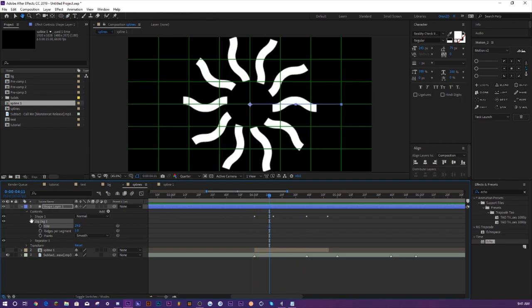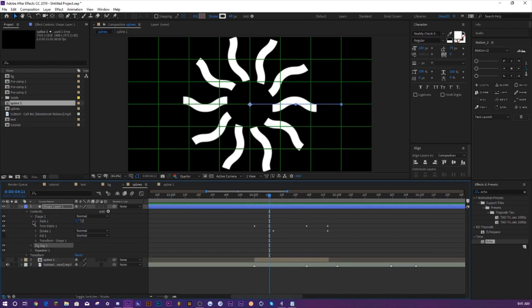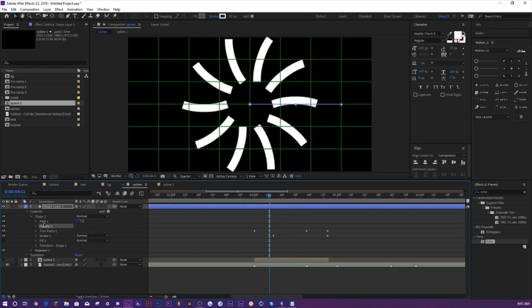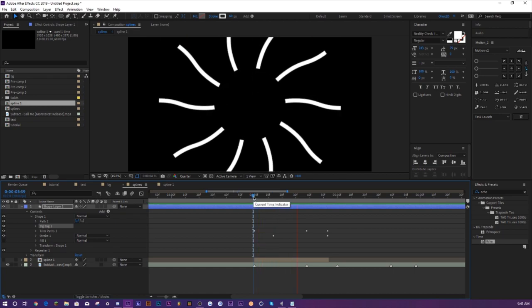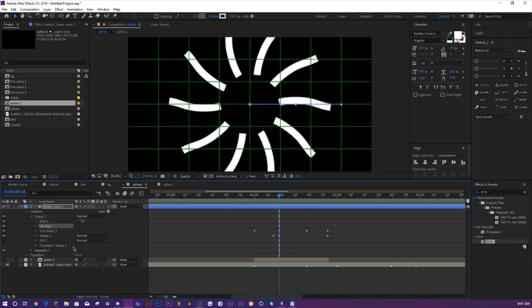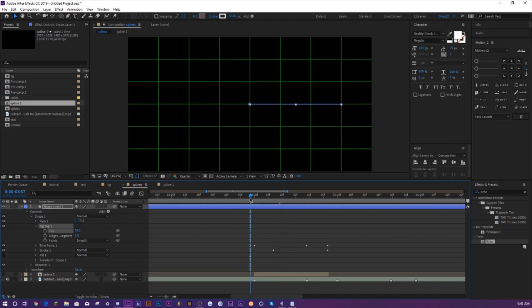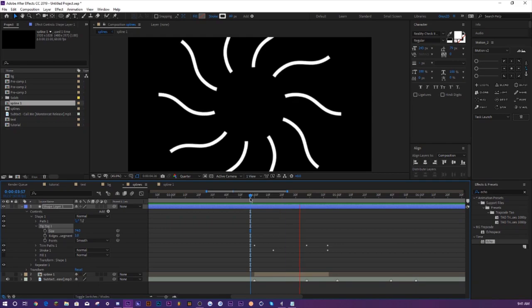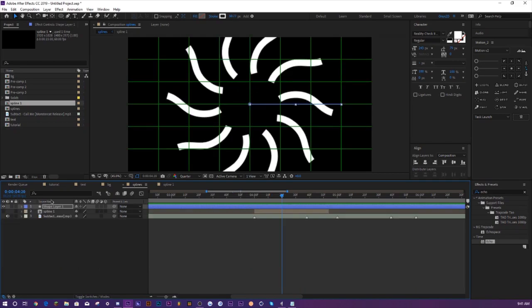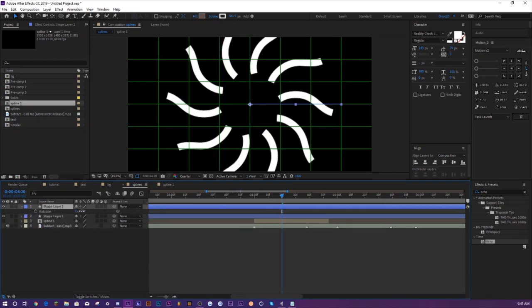So then that's gonna look like this. That's not what I wanted. Okay, what you're gonna have to do so it doesn't look like that disgusting thing is drag zigzag above trim paths. So now it's gonna look like that. We can make it bigger. Yeah, so now it's gonna look like that.